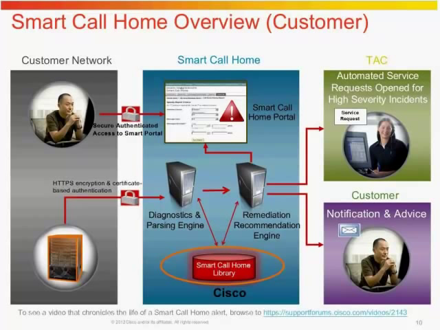The specific errors that qualify for service request creation and for notification are documented in the monitoring detail sheet on the Smart Call Home page on Cisco.com, which we looked at a moment ago. Then all of the events are published to the Smart Call Home portal, where the customer can run reports to view past events and view details for specific events.